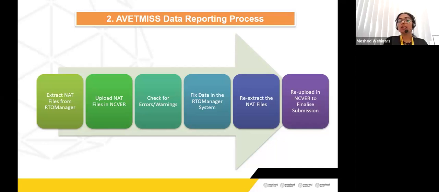There can be a bit of back and forth in this process, so make sure you have a lot of time in your hand so that you can allocate the time and resources as needed to fix the data and finalize your data submission before due date.